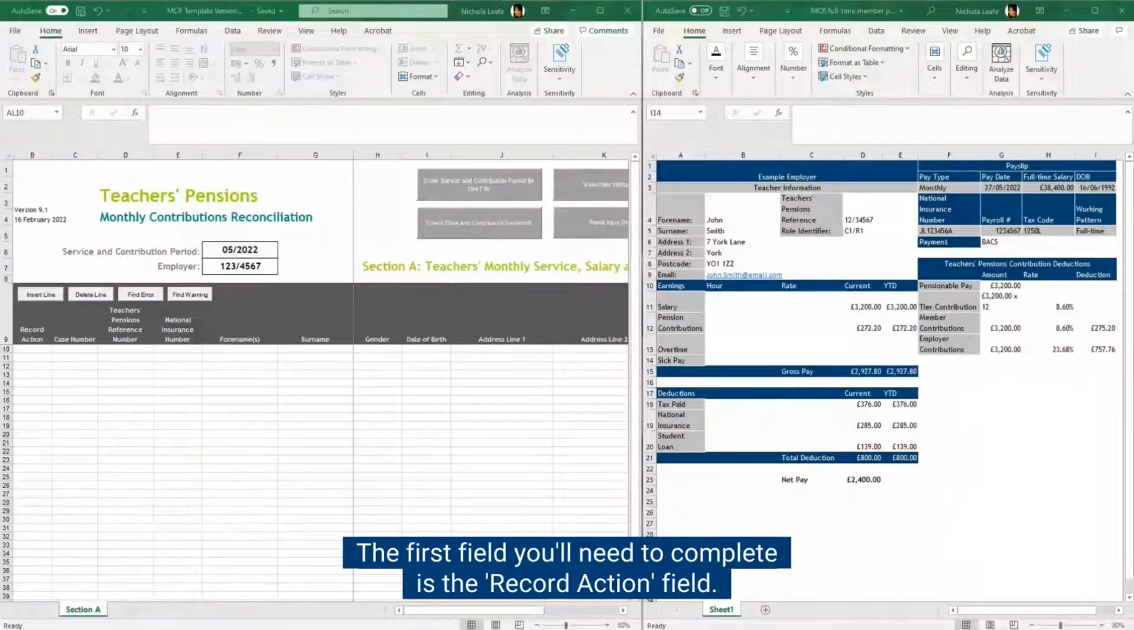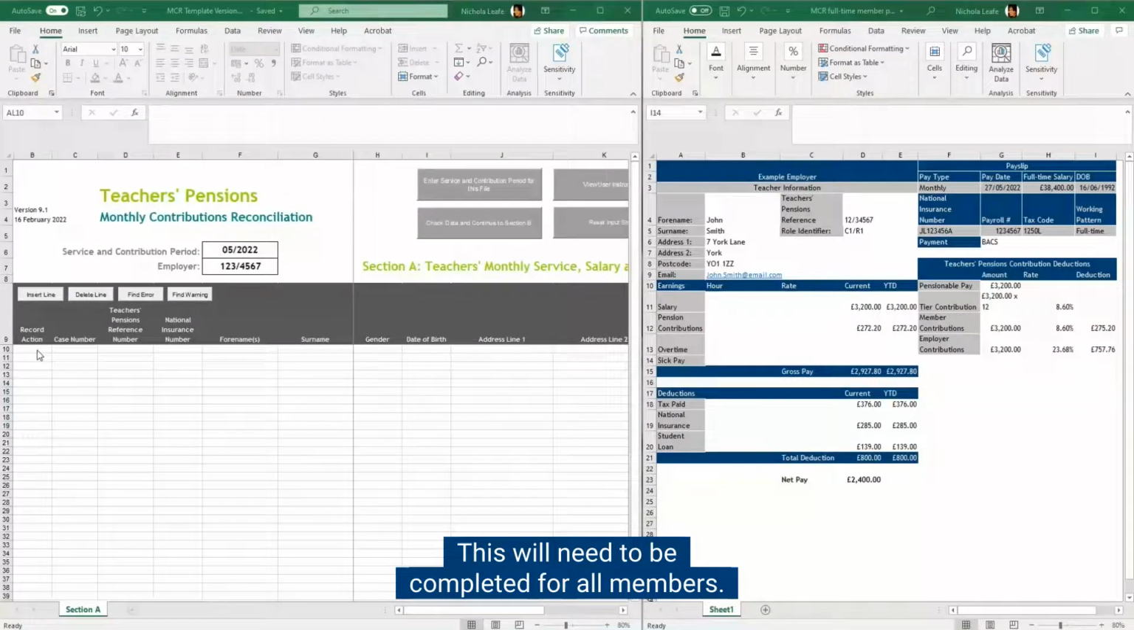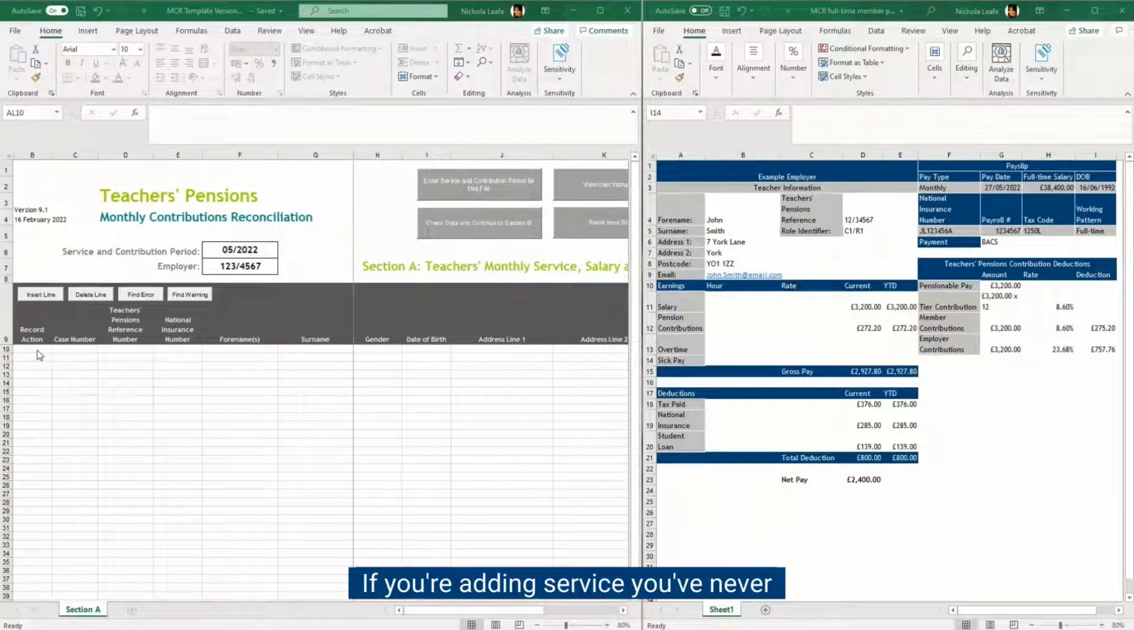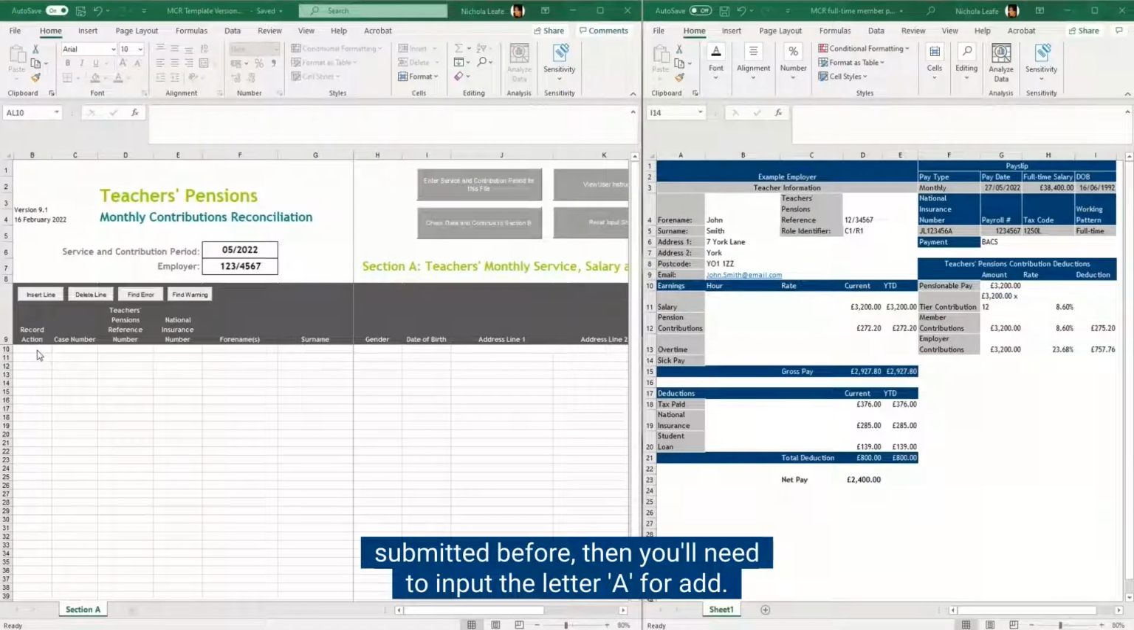The first field you'll need to complete is the Record Action field. This will need to be completed for all members. If you're adding service you've never submitted before, then you'll need to input the letter A for Add.